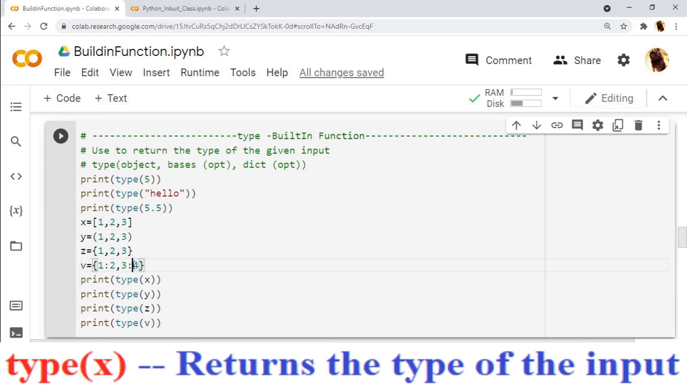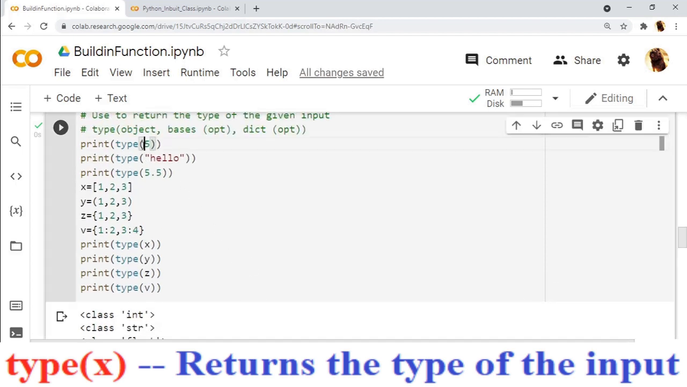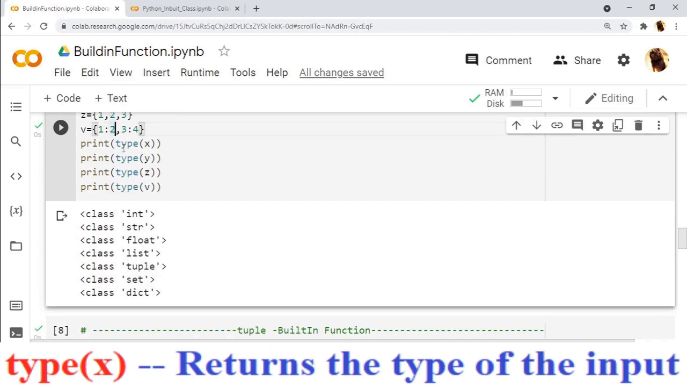Let us run the code and check the output. For 5 it is int, for hello it is string, for 5.5 it is float, this is a list, this is a tuple, this is a set, and this is a dictionary. This is about the type built-in function.